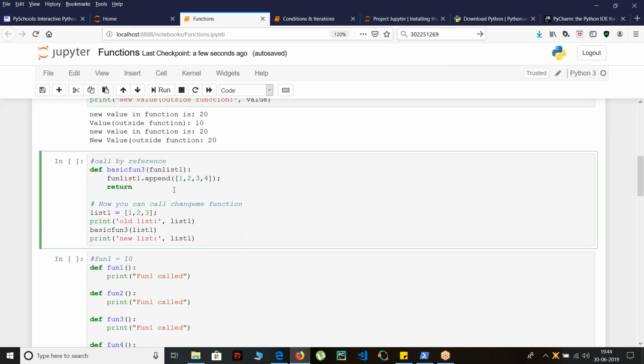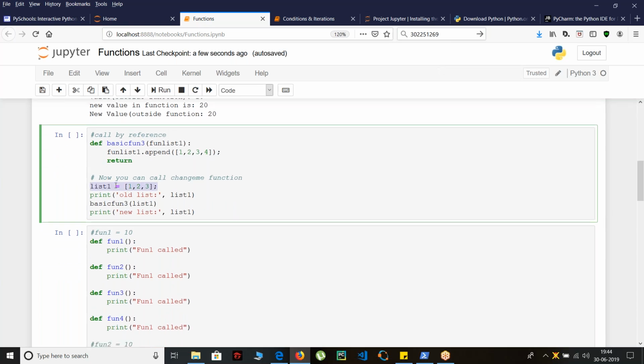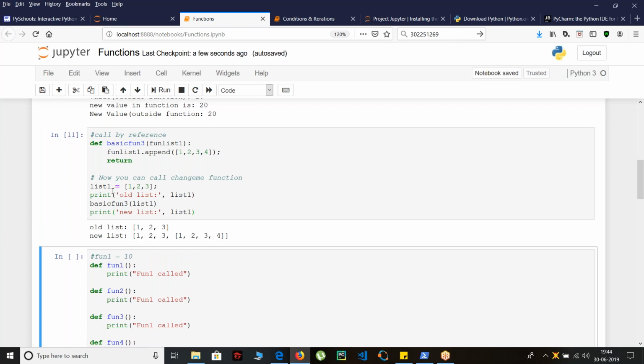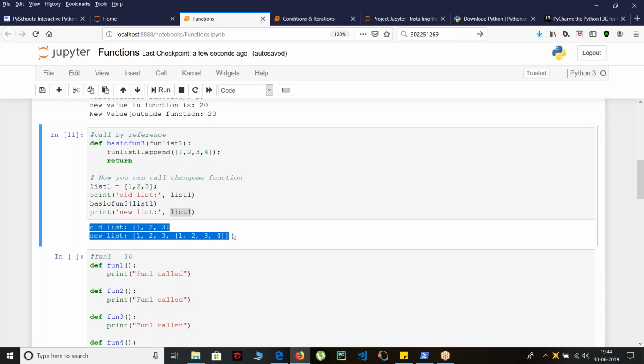Here what we got is we had a list called list1, and we passed the old list. Then we called the function, passing the list, and then we finally printed the new list. As you can see, I had passed the old list here, and inside the function a new element was appended, and then the function had ended. I had printed the list before calling the function and the list after calling the function. So you can see the changes to the values were made here.